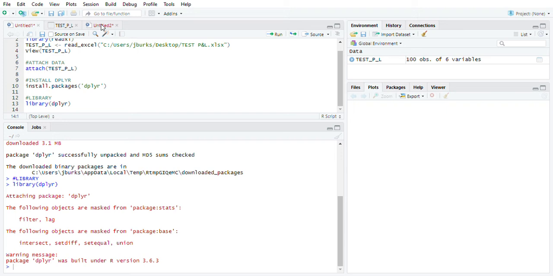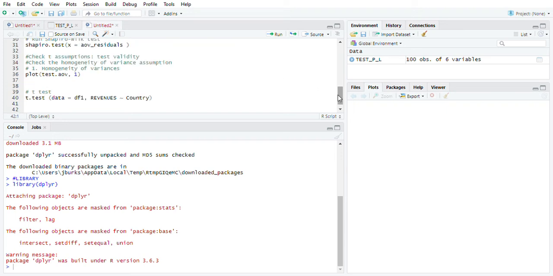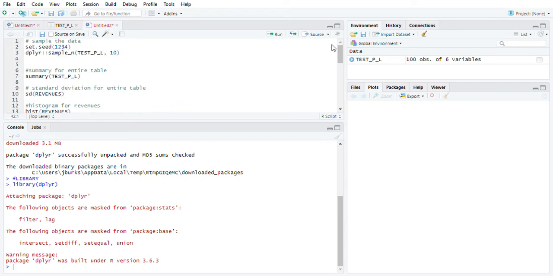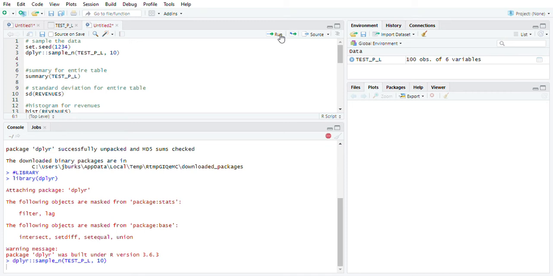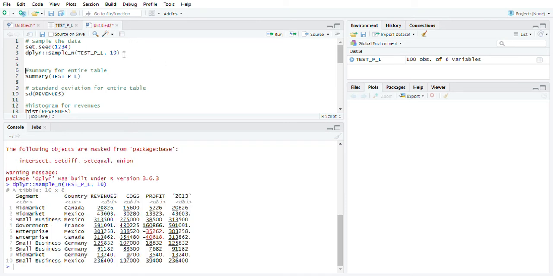Now if you want to go and do some statistics, I'm going to do some brief statistics. If you want to pull a sample, here is the code for my sample. All of this I wrote. I want a sample of 10. Hit run. And there is my sample of 10 by segment. I got the segment, the country, the revenues, the cost of goods sold, and the profit, and I have 10.